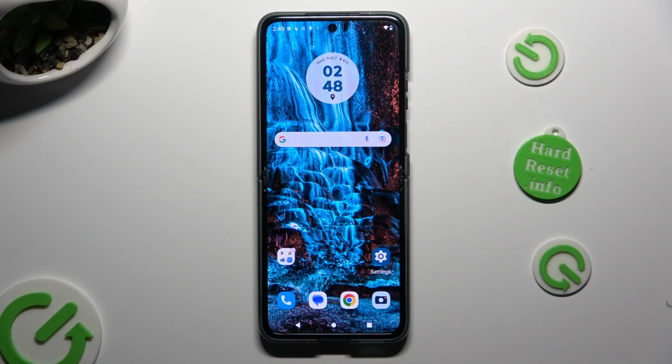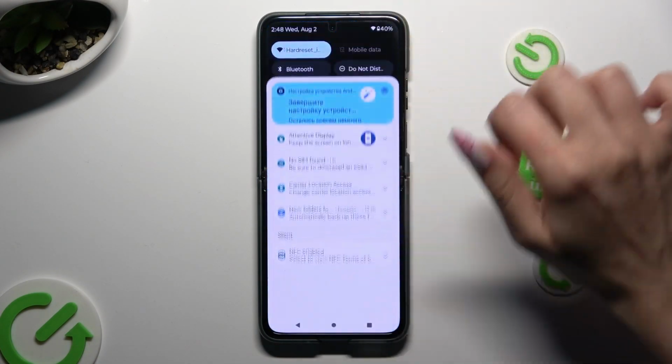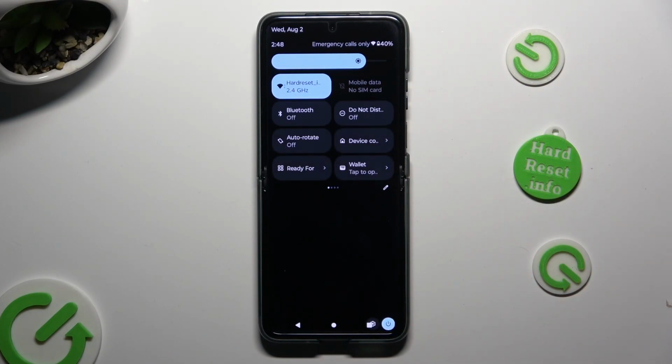You need to begin by going into Tab menu and looking for Auto Rotate shortcut. When you find it, click on it. As you can see, mine is now blue. That means that auto rotation is enabled, but you can always disable it by tapping on the same shortcut again.